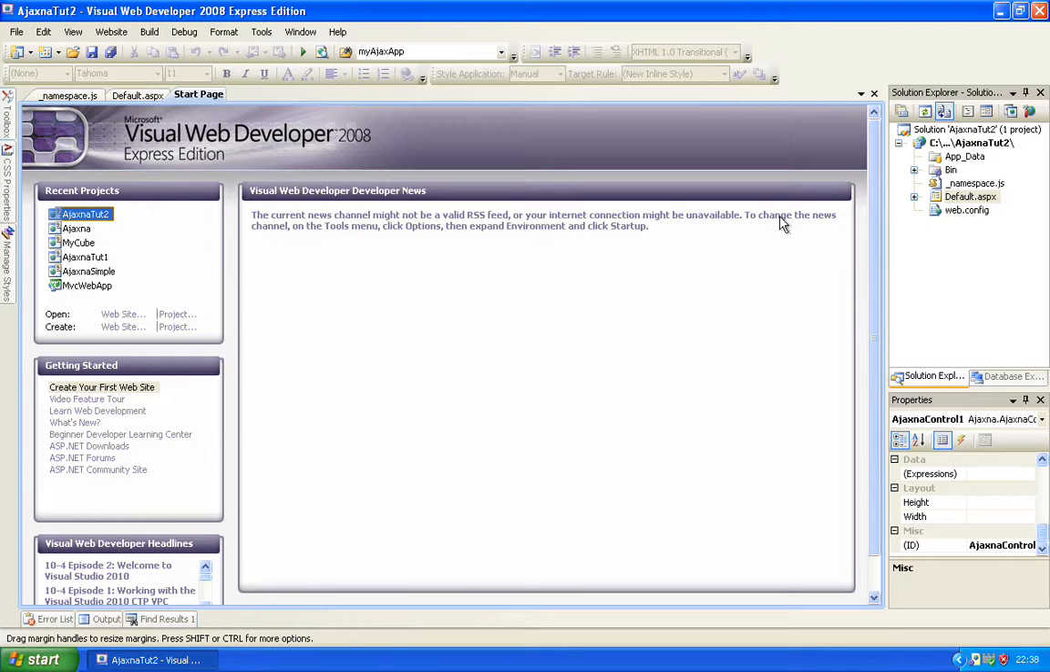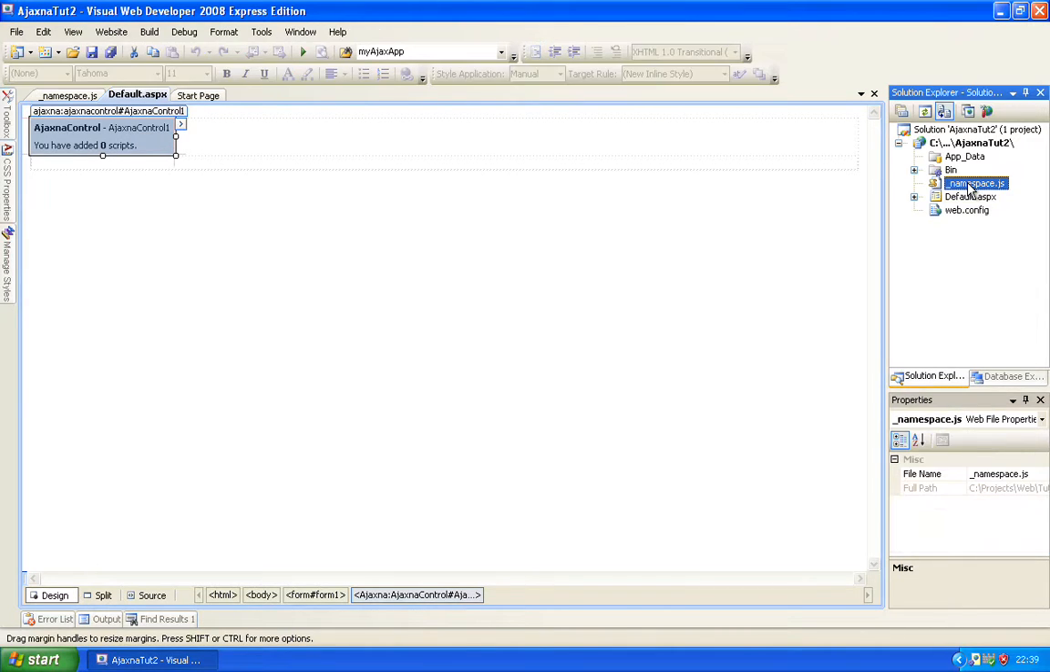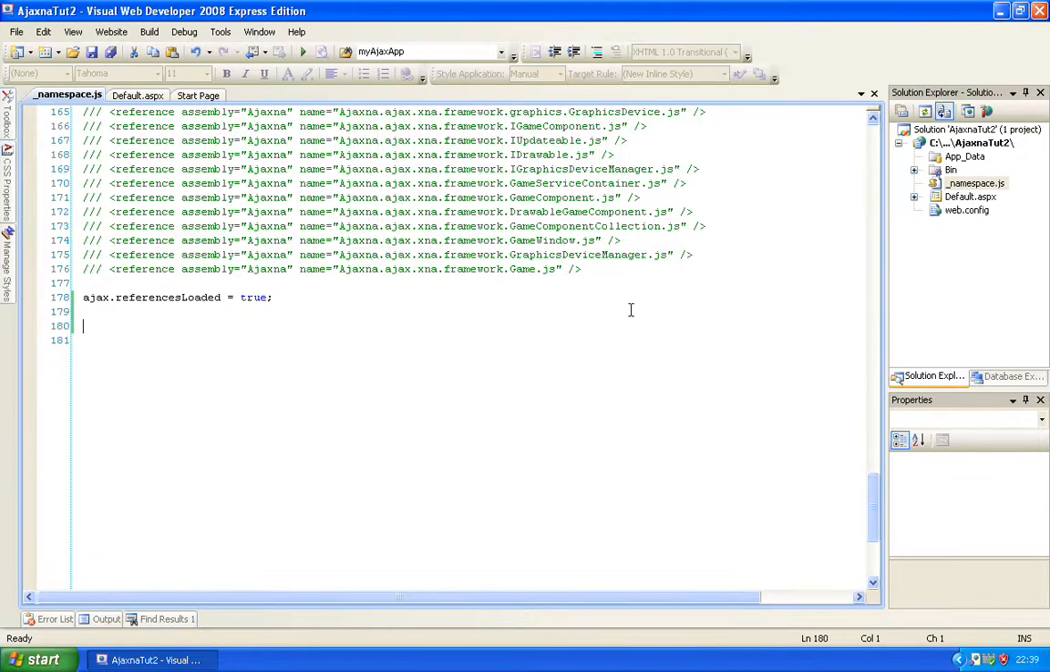So what I've done here, just to start us off, I've created a blank website called Ajaxna Tut2. I've added in our namespace.js file, and I've also added the Ajaxna control onto the web page. So that's it. So the first thing we're going to do is to create a namespace for us to work in this time. So I'm going to use add namespace, my app.